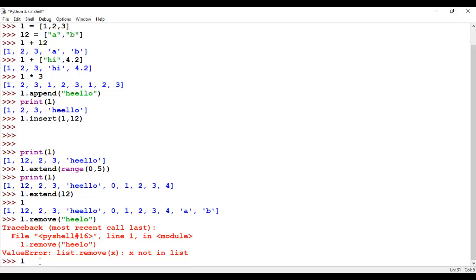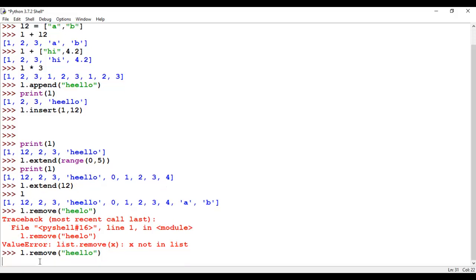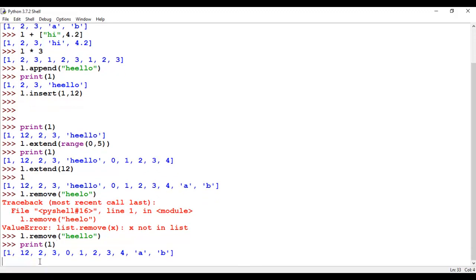Let us try to remove the element that we wanted to remove from the list. If we print the list now, we can see that the string is successfully removed from the list.